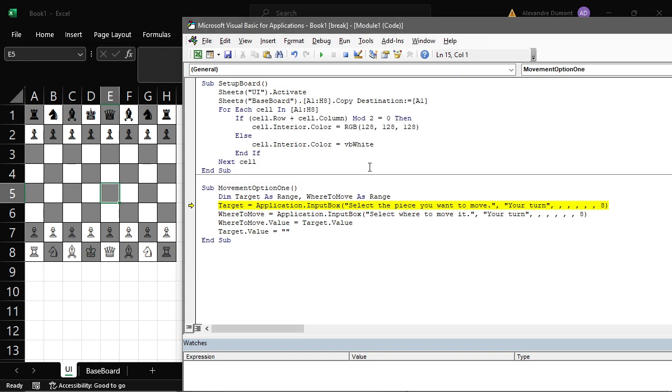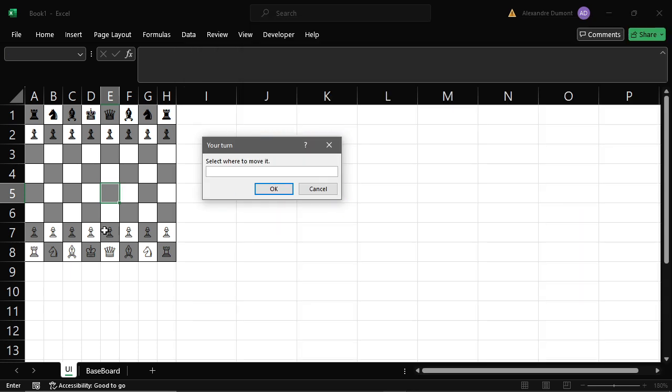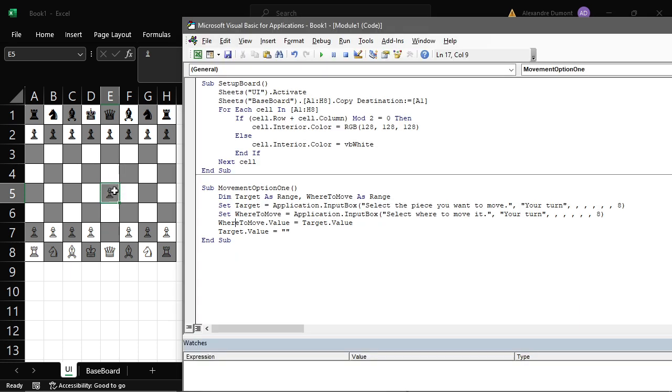Or not. Right. This is because target and where to move, for that matter, are object type variables, and when you want to assign a value to an object type variable, you have to use the Set keyword before the variable name. Set target equals the value you put into it. No difference otherwise. This is just here to trip me up, apparently. No, there are actual reasons for this, but they're not interesting. Select where to move it. This one. Bloop. There we go.